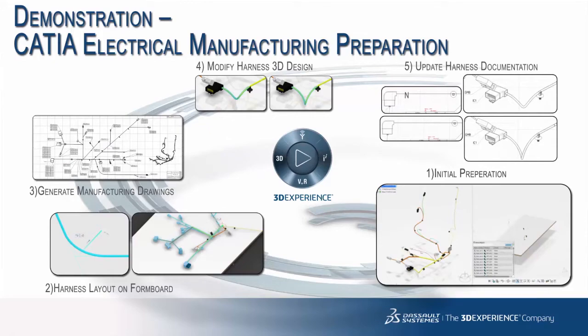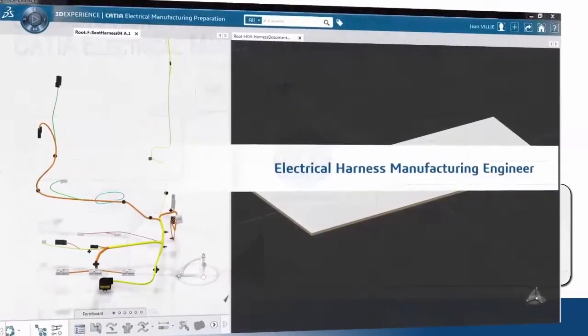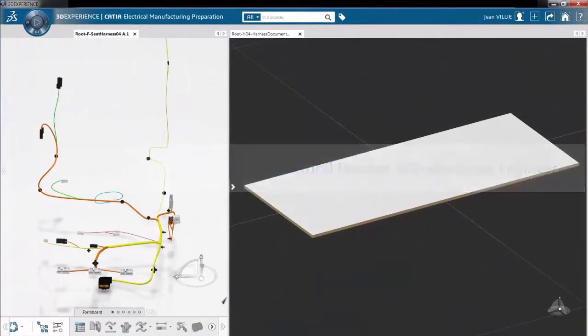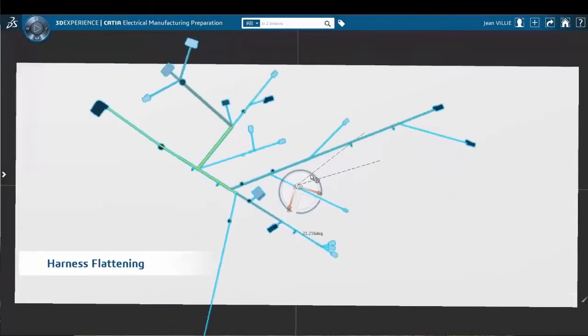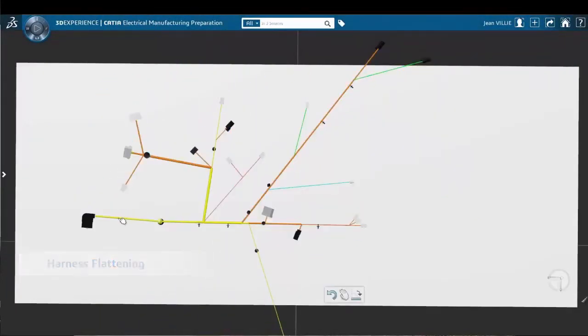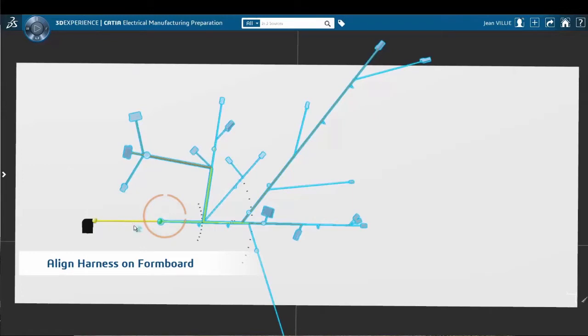So let me just start this short video about Electrical Harness Manufacturing Engineer. This is the product name in CATIA R2015X. As you have seen, we generate a manufacturing document, and here we see how easy it is to align the harness on the Formboard. The Formboard, the white plate in the background, represents the Formboard as is used in many cases in the production.